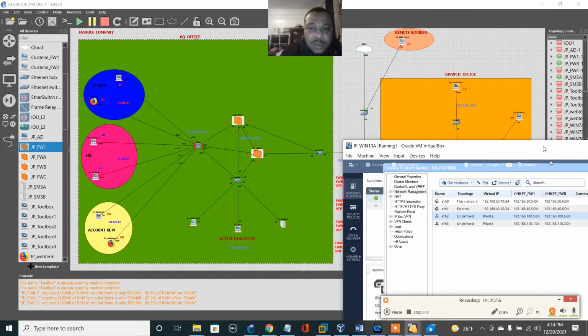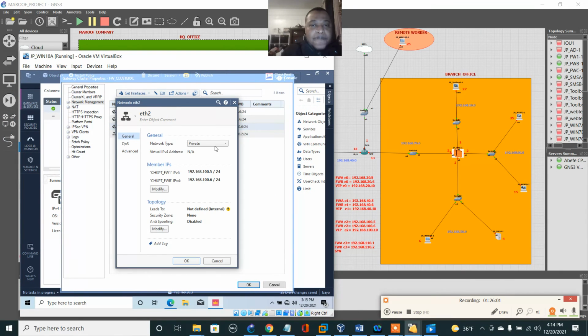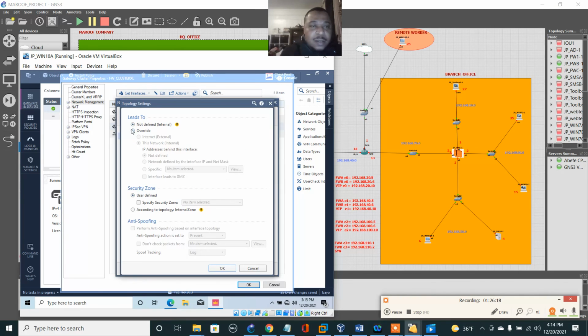That's the external zone. And my E2 is E2. E3 is my sync. Cluster 192.168.100.10, 24. So override network, performance as well.